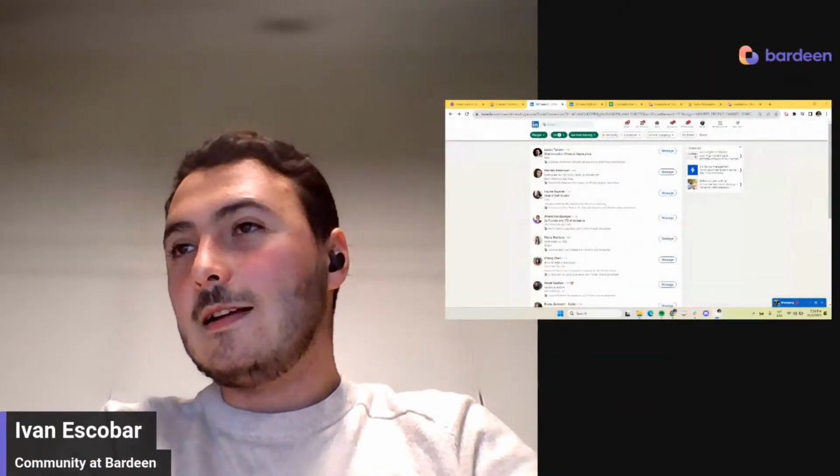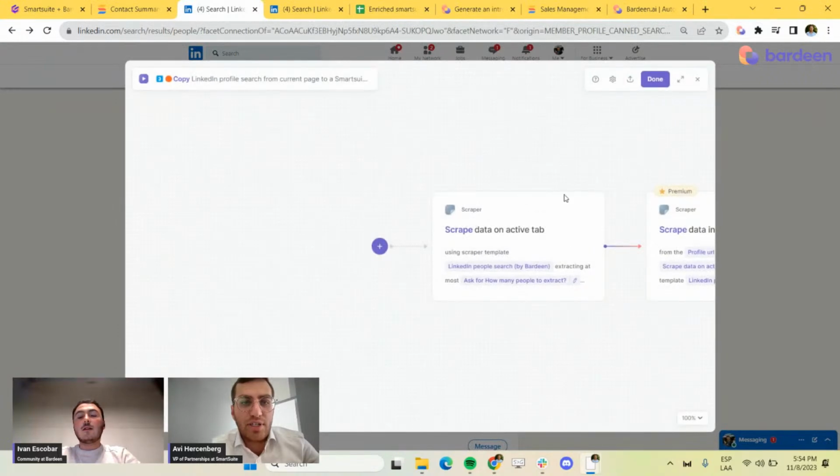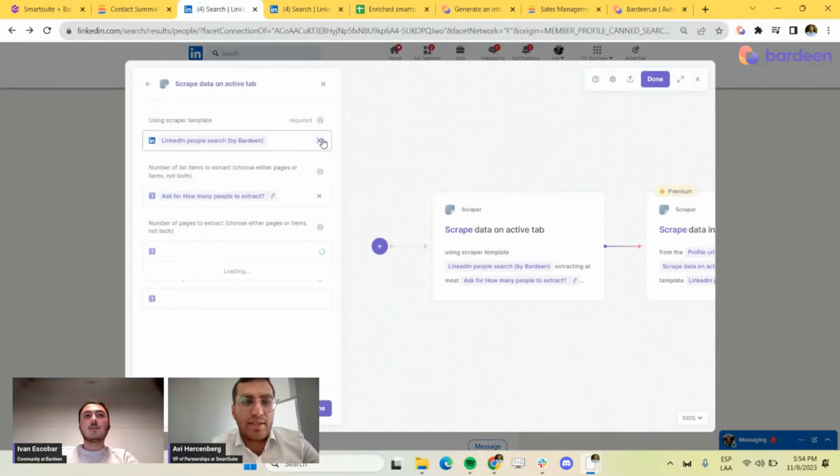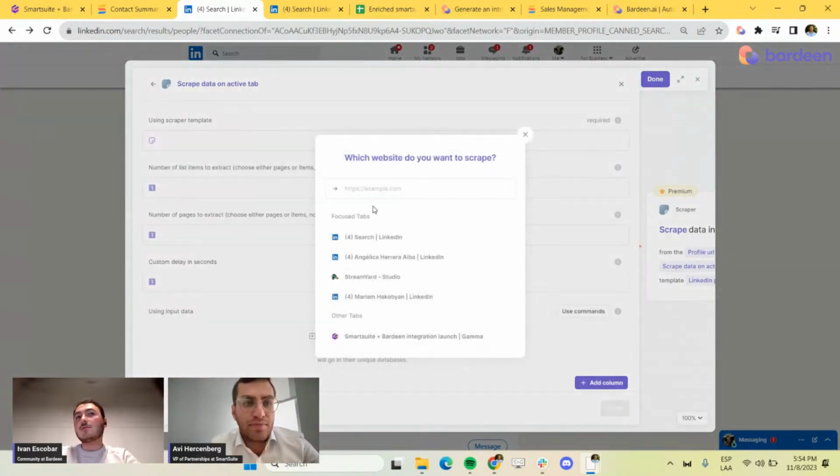The downsides of using the right click, you mean? Yeah, if you can open up the builder and start scraping data on active tab on like a LinkedIn list. Okay. Let's go here. Okay, so if we build a brand new scraper on this, okay, let's do it. Sure. So you go here, you create a scraper template. You always have the option to create a scraper template.